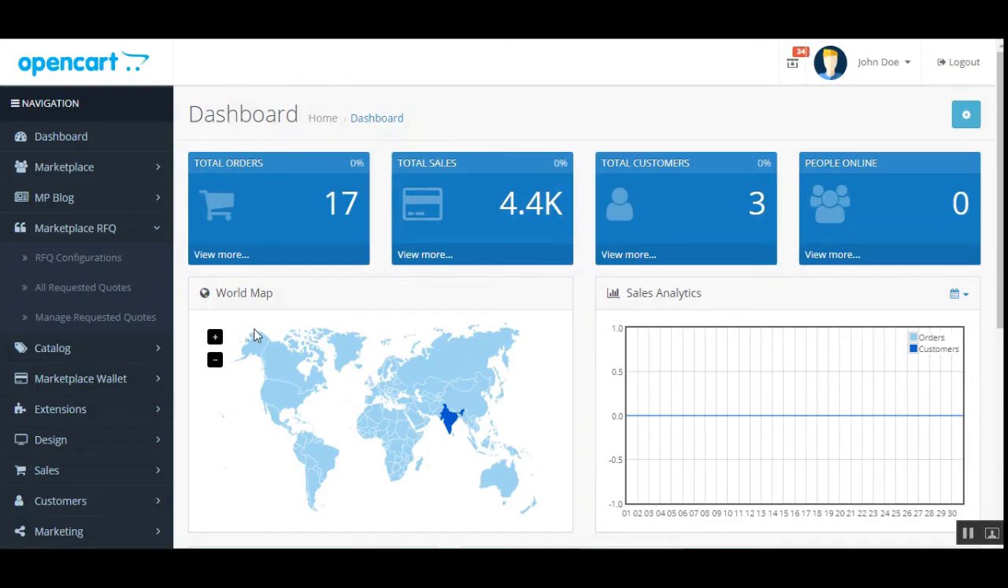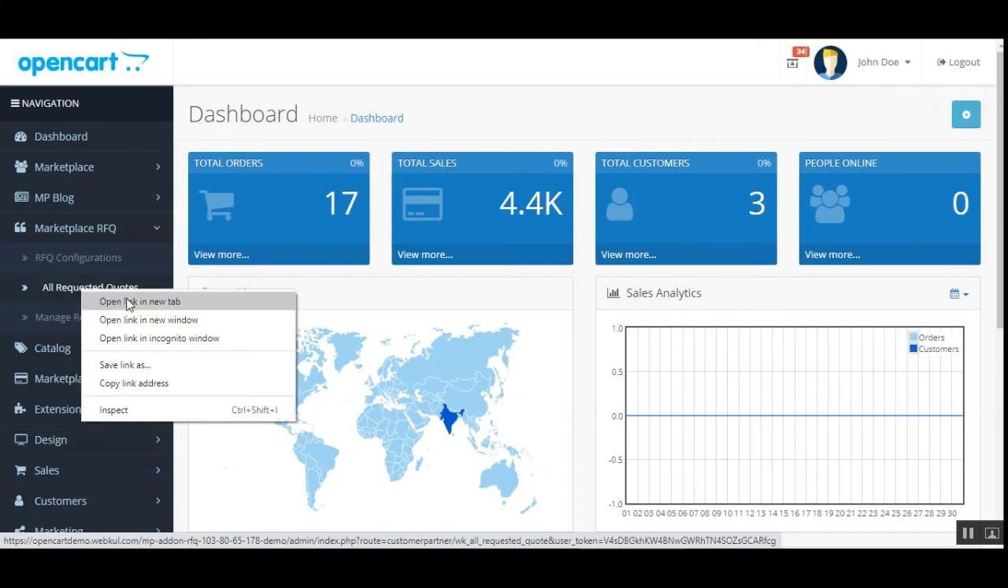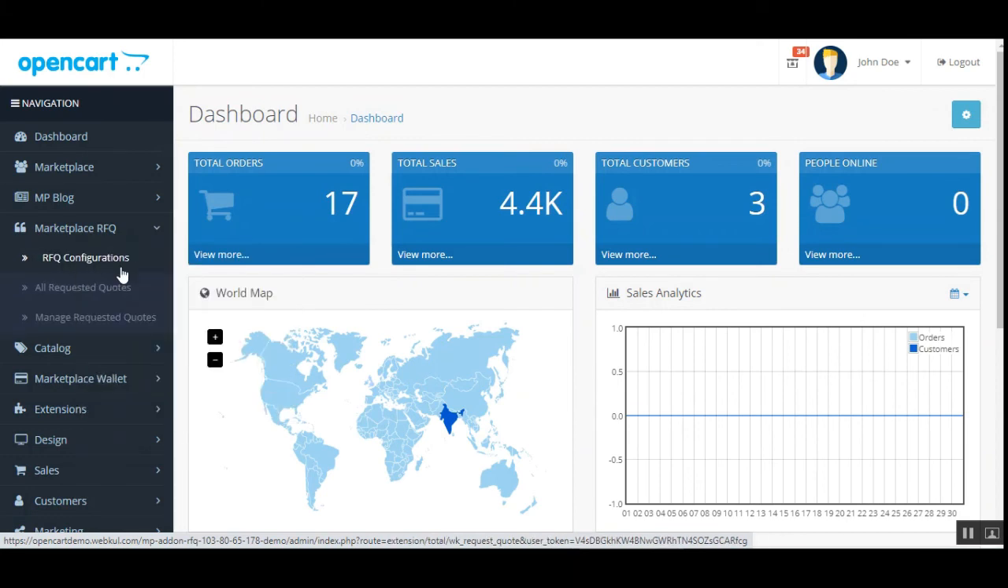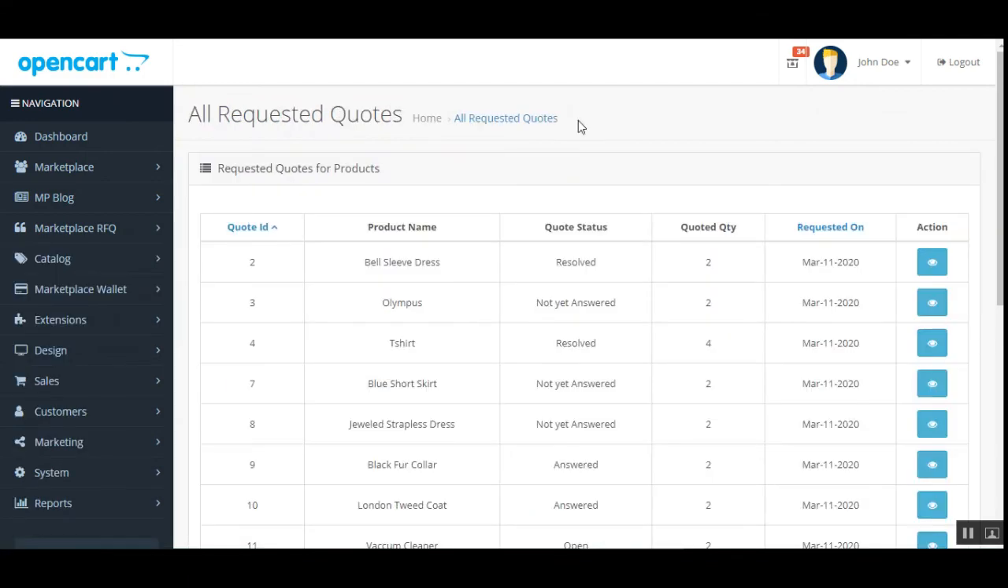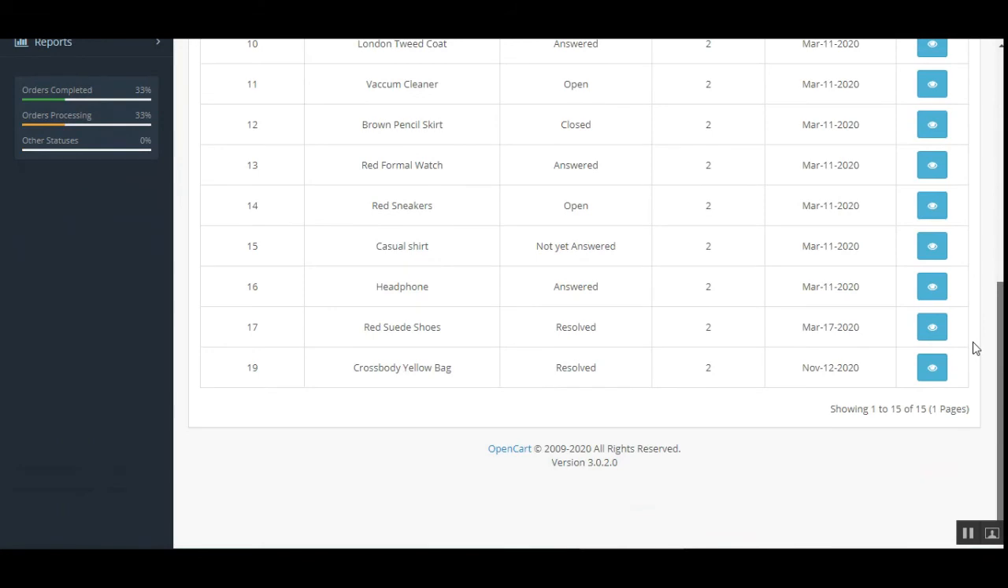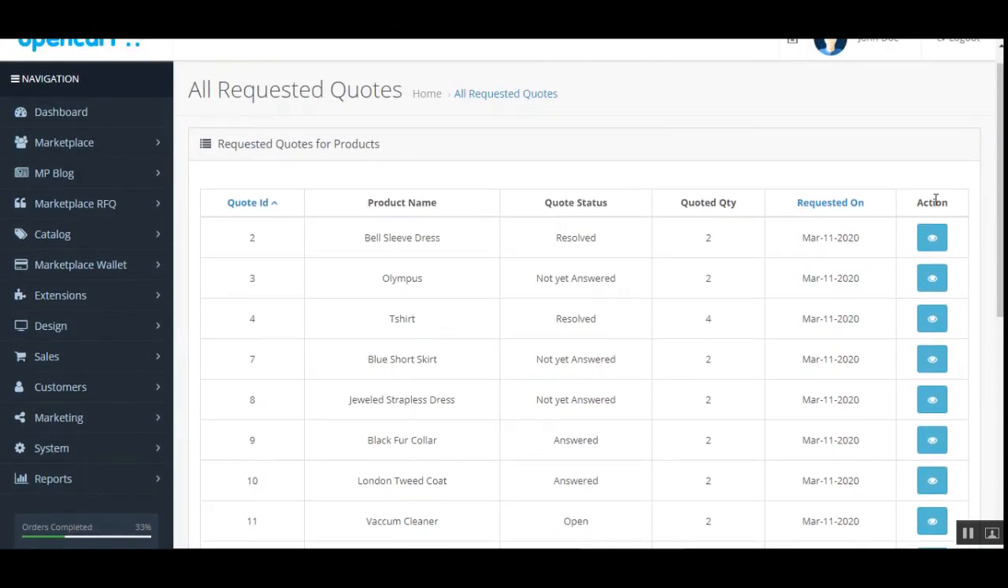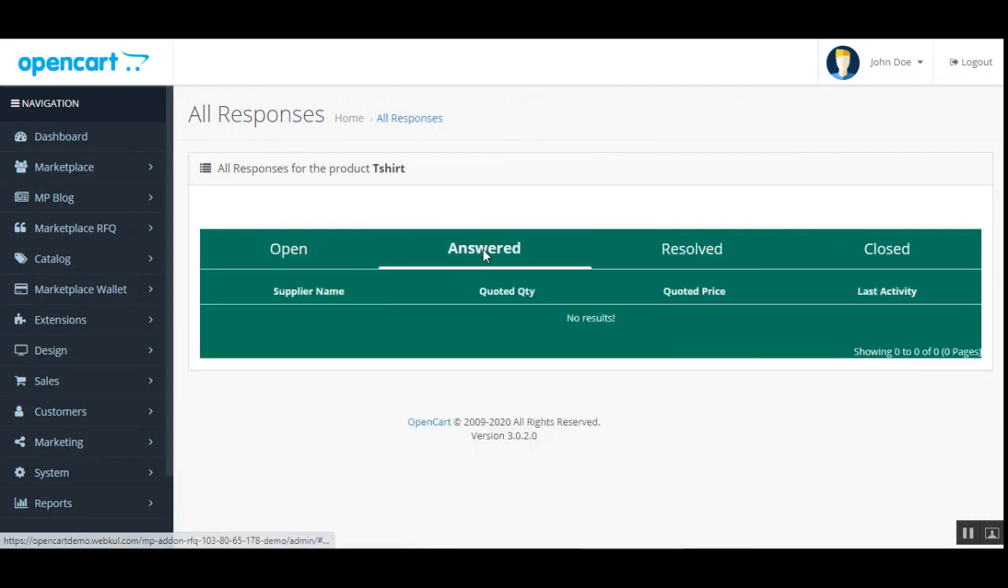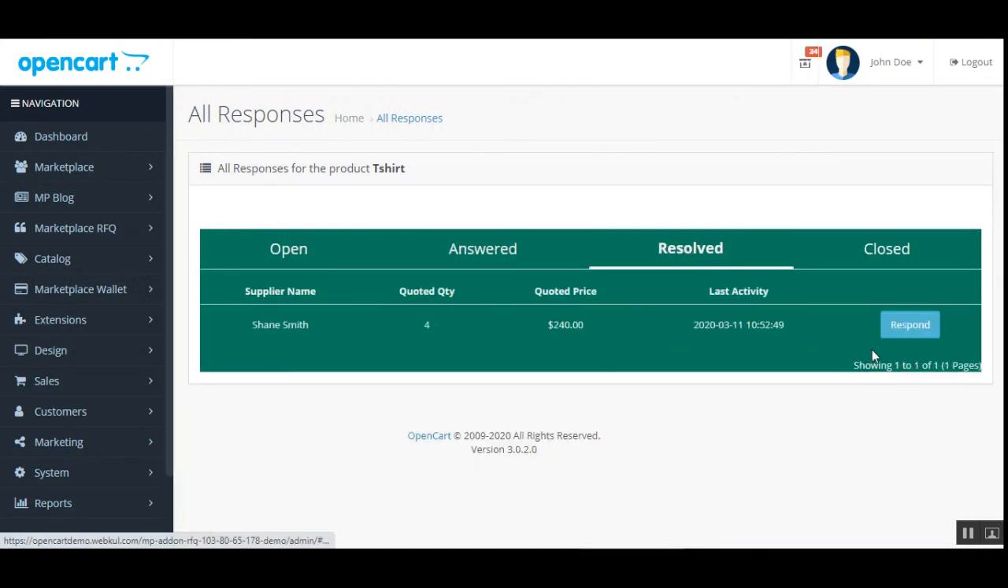Now, coming to the admin panel, the admin can do the RFQ configurations, can check all the requested codes, and can manage requested codes. We already went through that. Let's go to all requested codes. Here, the admin can find all of the requested codes of the marketplace itself, along with their details. He can view any of them, and can check the result. If there is a result, he can check that, and he can respond to that as well if required.